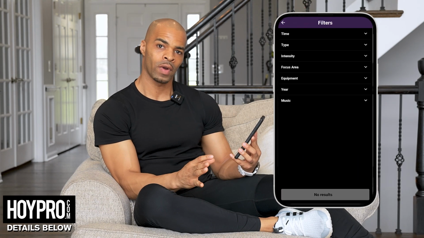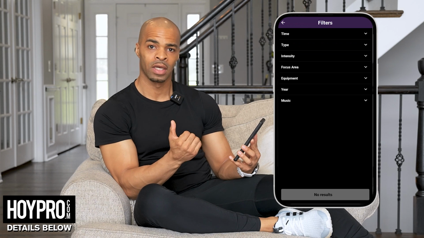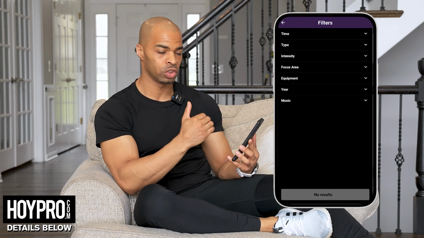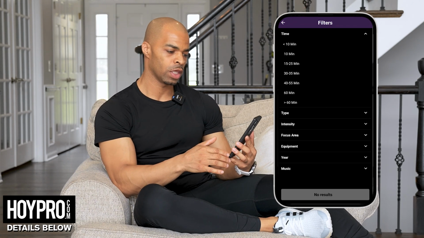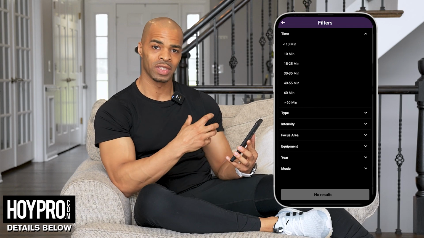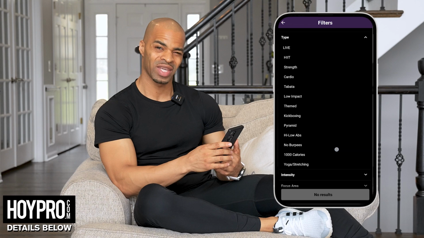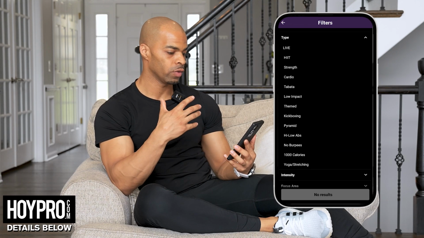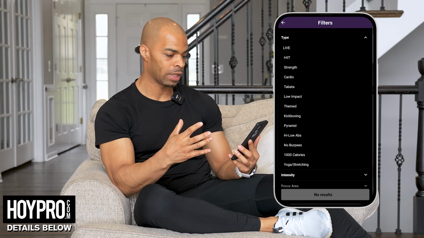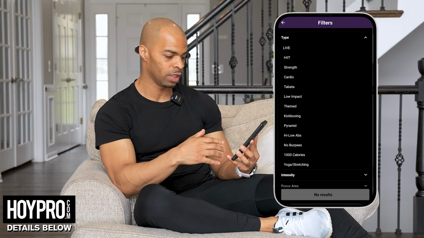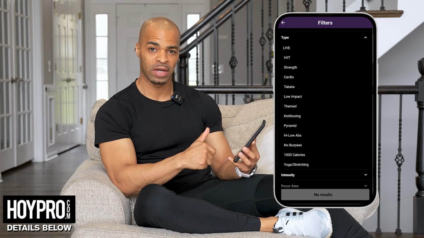And from here, you can find workouts categorized by different filters. So let's say, for instance, you were gonna go for time. You can pick anything from less than 10 minutes all the way up to 60 minutes. For type, you have so many to choose from. You kind of see them on the screen, from live workout, HIIT, strength, cardio, Tabata, low impact, themed, kickboxing. A very popular one on here is no burpees.